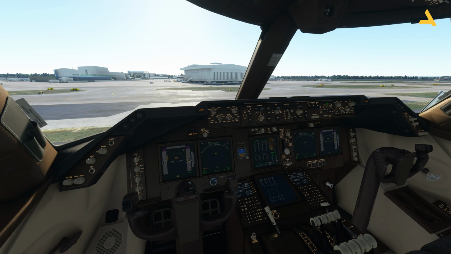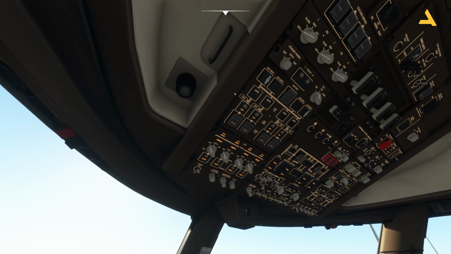So right now I will be doing a short flight from Heathrow to Frankfurt, and I will be configuring the FMC as per the flight plan. I will do the flight plan in the SimBrief, which I will also show you how to do in this video. First of all, you have to turn on the IRS alignment to NAV.